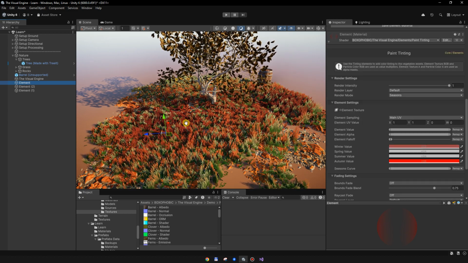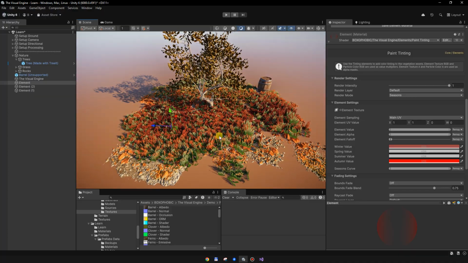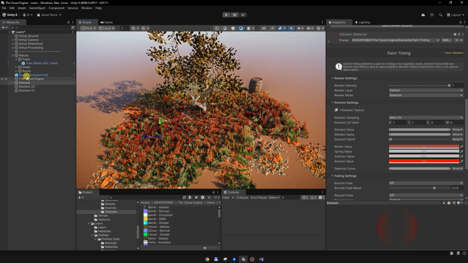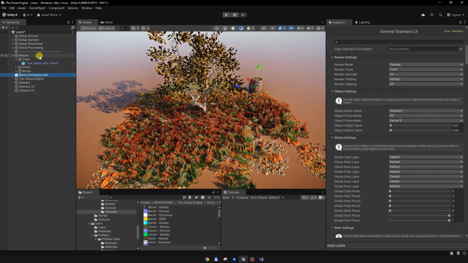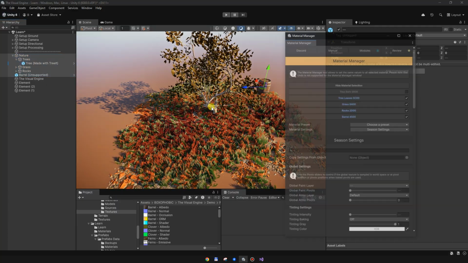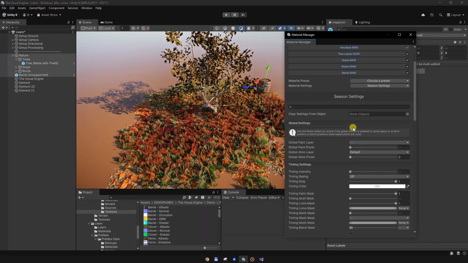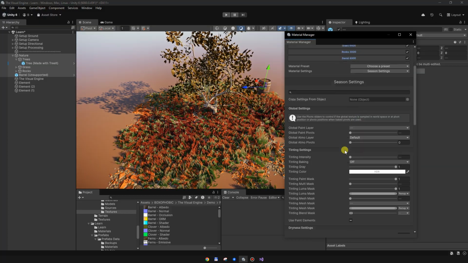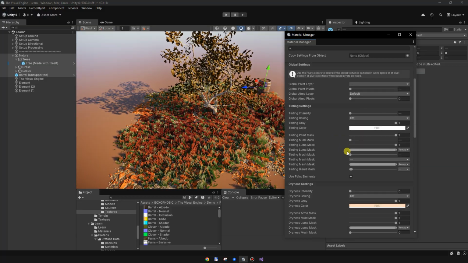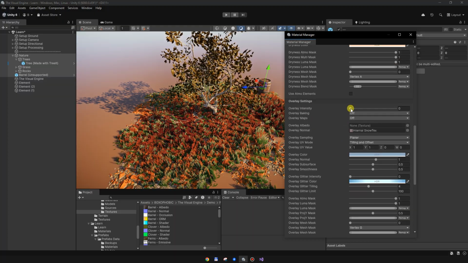And let's enable some snow on these props. So I will select everything again. I open the material manager, and the snow in TV is called overlay because it can be used for snow or for sand, for desert scenery. And I will go to the overlay, set the intensity to 1.